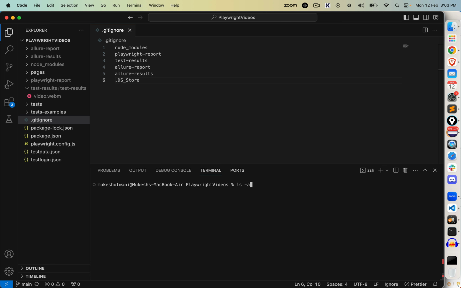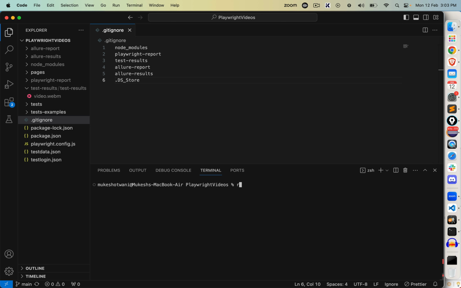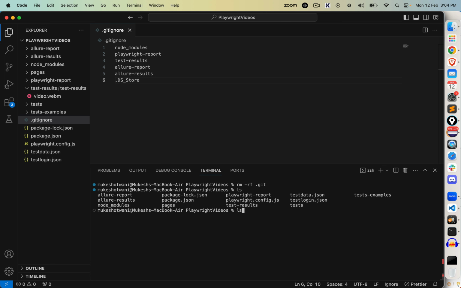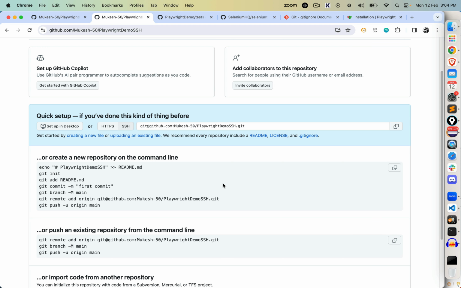If I say ls -al, we already have a .git folder. So I'm going to remove it. I will say rm -rf, recursive forcefully, and .git. So now I don't have it. Now I can follow these steps again, but this time I will go with SSH.